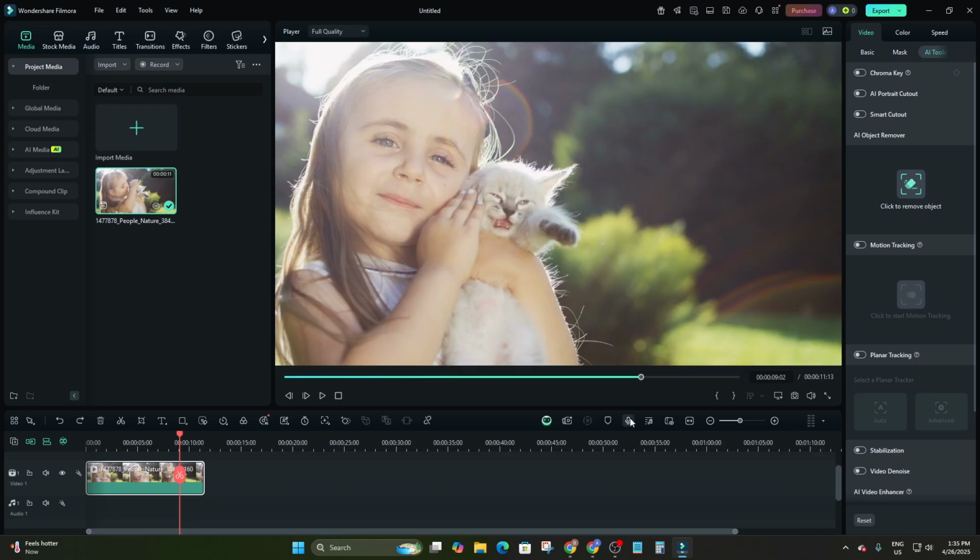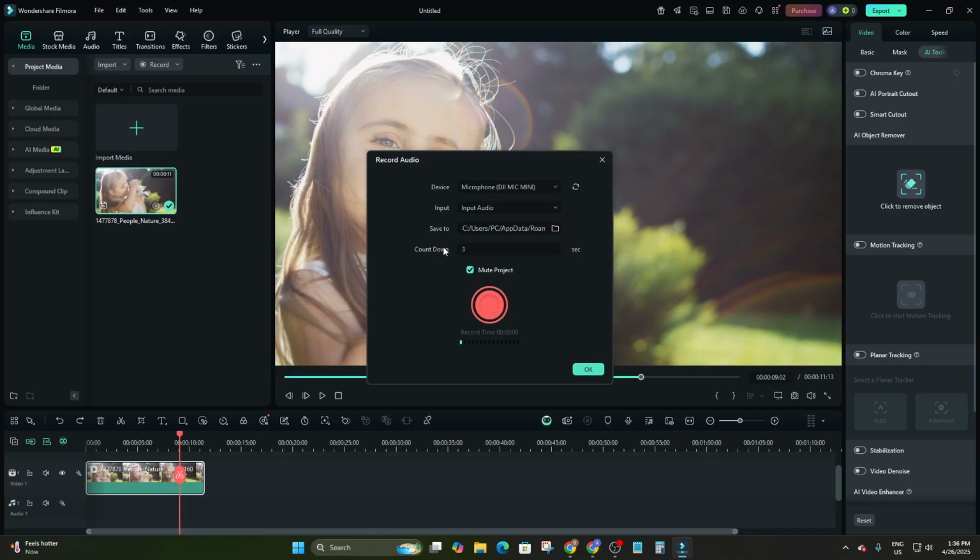Then the voiceover. If you are creating any video that you want to give a voiceover, then you can record audio in the application here. You can simply click on it, and it will start the voice recording. You can select the device from here. You can select the input audio from here. You can select the path location where the file will be saved, and the countdown here.